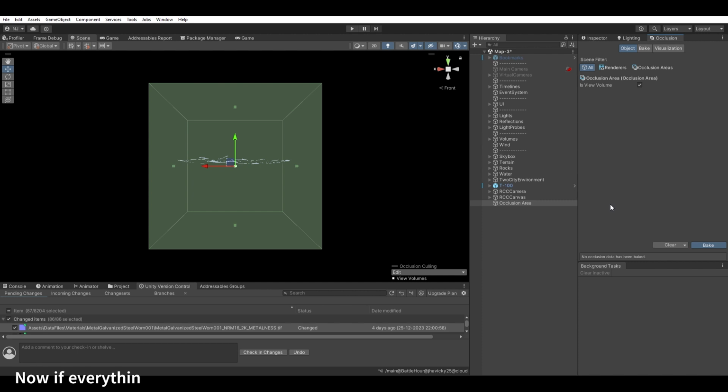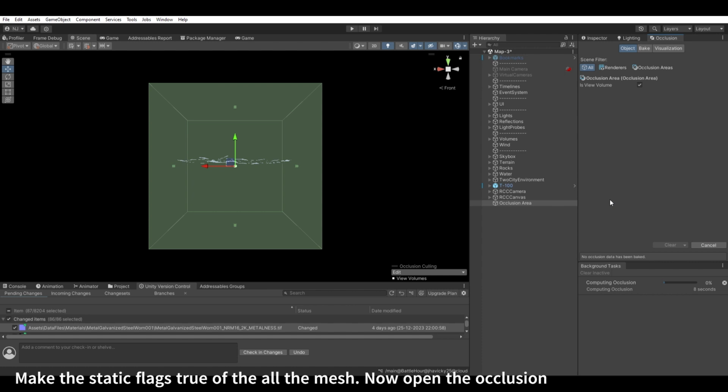Now if everything looks good, then you are good to go. Make the static flags true for all the mesh. Now open the occlusion panel and bake.